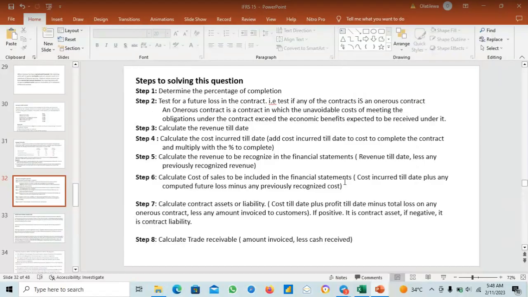Step 3, calculate the revenue to date. You need to look at percentage of completion to multiply the contract price using the output method or input method. Since they have given us the percentage, we don't need to be knowing whether it is input or output. We just pick the percentage they've given us to multiply, and it is better to use the percentage to multiply the entire price of the contract. Also calculate the cost incurred to date, that is, add cost incurred to date to cost to complete the contract and multiply with the percentage of completion. That's how to know the cost to date. Cost you have incurred to date plus cost to complete the contract, then multiply by the percentage of completion. You know the cost incurred to date.